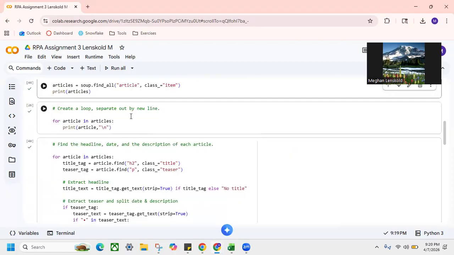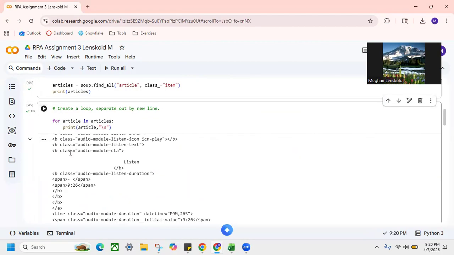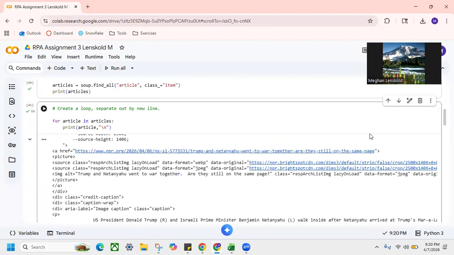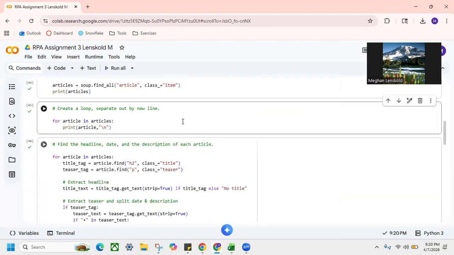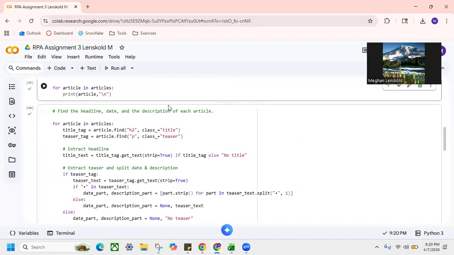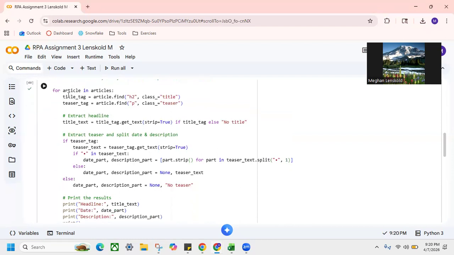I then created a loop and separated it out by new lines. And I'm going to clear that. And then I found the headline, date, and description for each of the articles. I did this by finding the title tag. The title tag is the title of the article. And then the teaser tag, which is actually the date and the description in one line.